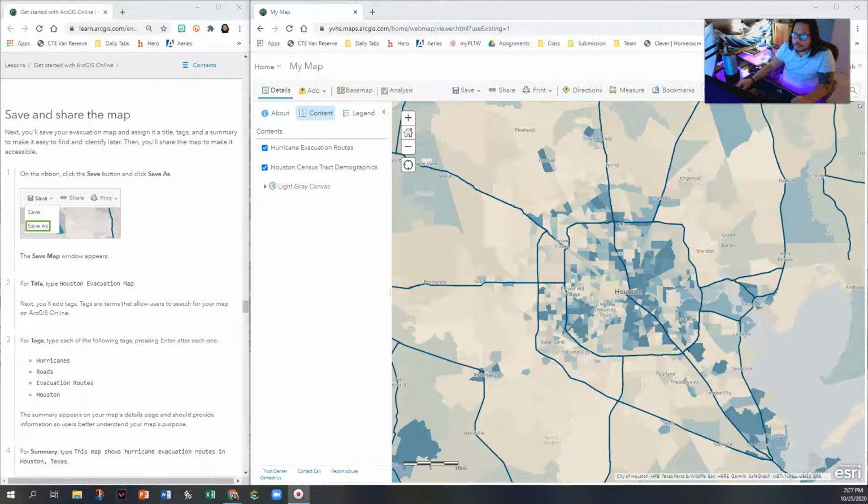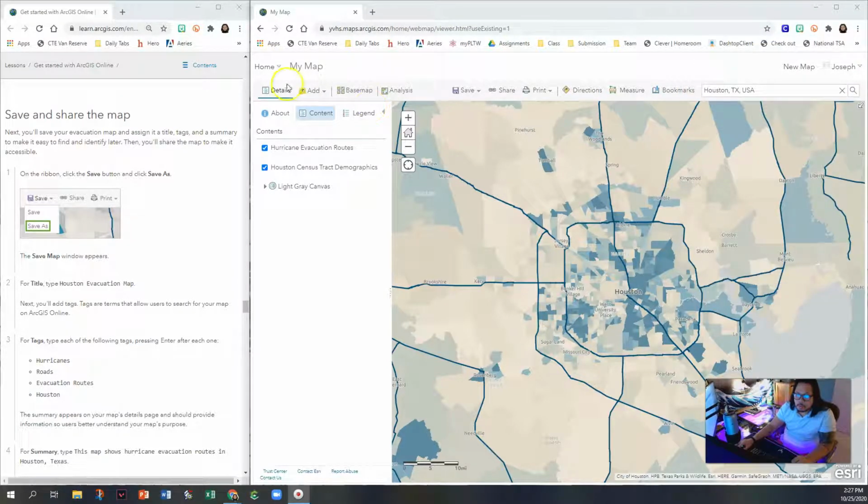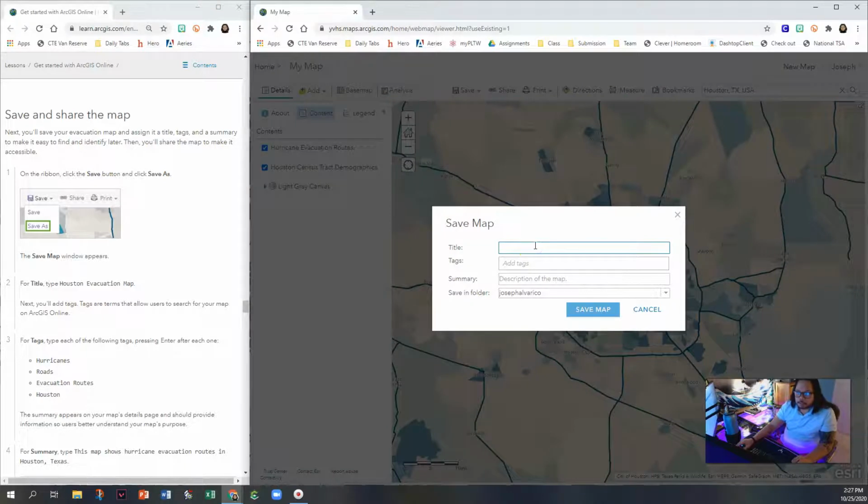Next, you will be saving and sharing your map. So on the ribbon, click Save, and then choose Save As. And then for the title, you have to put your first name initial and then your last name. So for example, I'll put J Alvarico_Houston Evacuation Map.